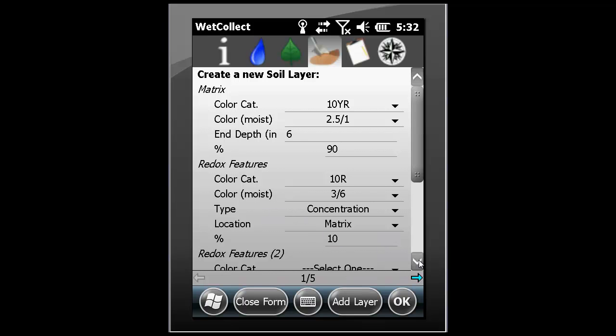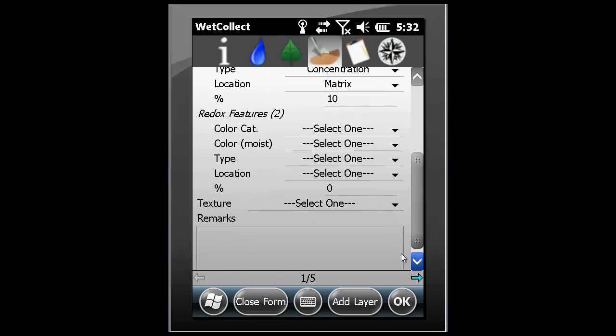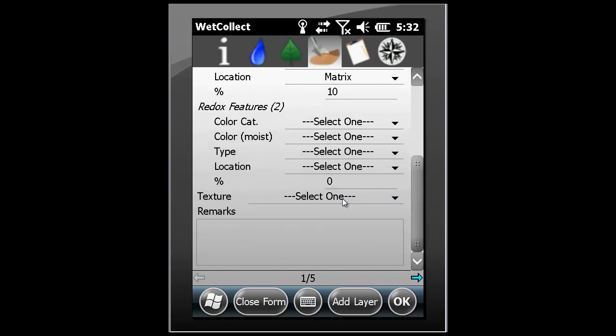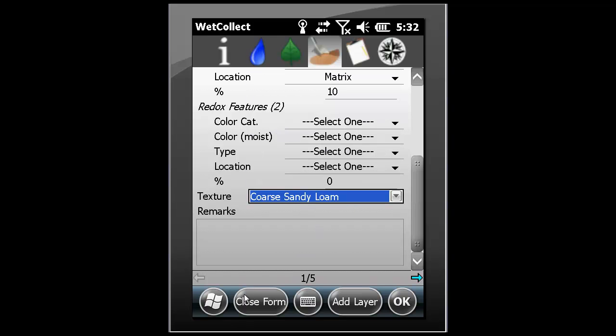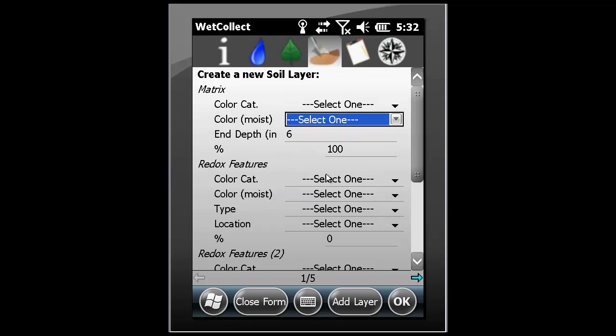We will then enter in the soil texture. Here we have a soil texture derived from the USDA NRCS texture triangle. Once we are done entering in this layer information, we will add the layer and be ready to create a new layer.